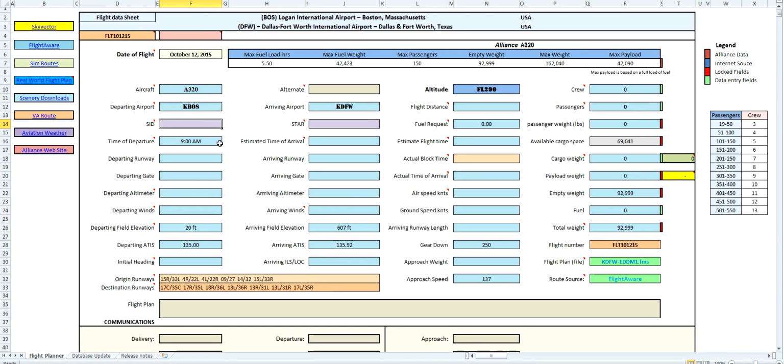Okay, so moving on down, you put your departure time, your departing runway, departing gate, departing altimeter, departing winds, and that format is such as 160 degrees at 6 knots, like so. Departing field elevation, again, if the information is available, and keeping in mind there's thousands of airfields that do not have the information in here, and you can help with that. And I'll go over that later.